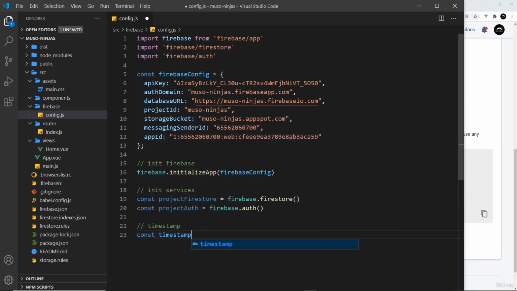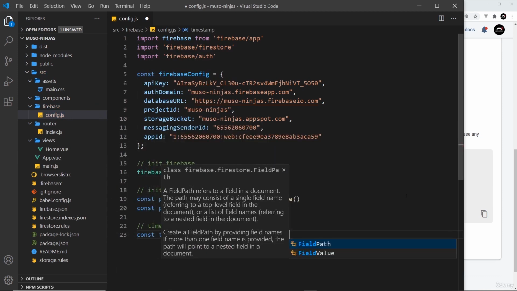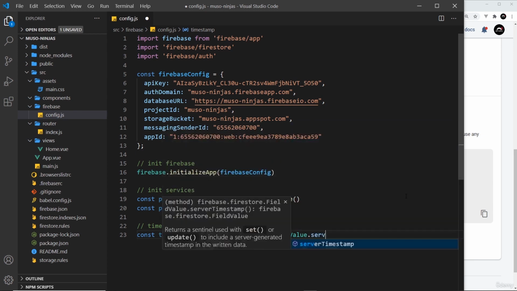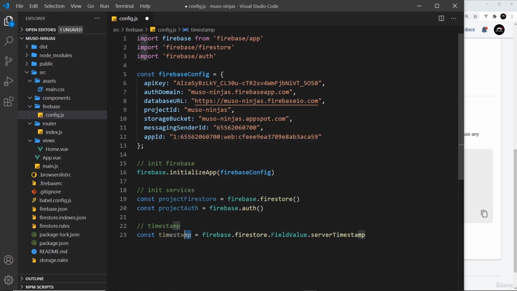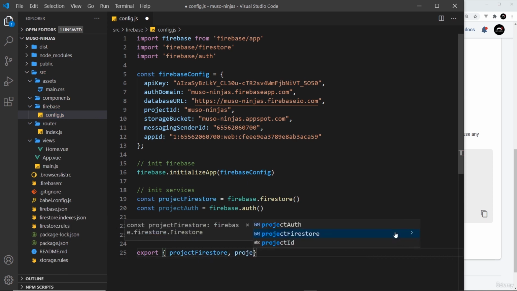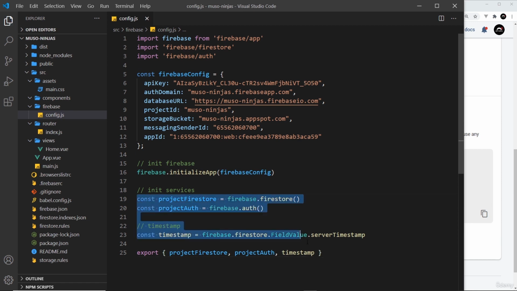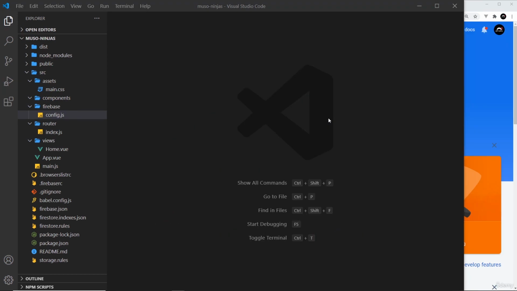So const timestamp is equal to firebase.firestore.FieldValue.serverTimestamp. So remember, this is a function which we invoke to create a timestamp value that can be saved in Firestore. Alright, so now let's export what we need at the bottom. So export an object, and inside the object we need projectFirestore. We also need projectAuth, and then finally we need the timestamp. Okay, so that is pretty much it. Now we've set up Firebase and we can use these different services in our project.